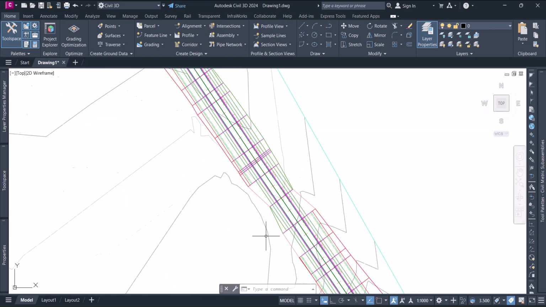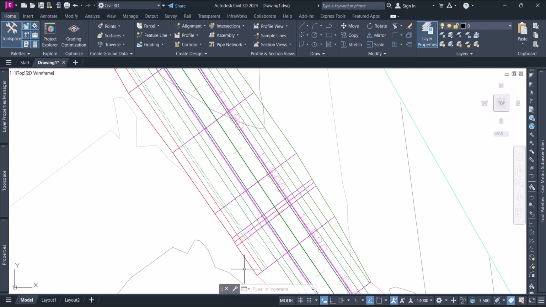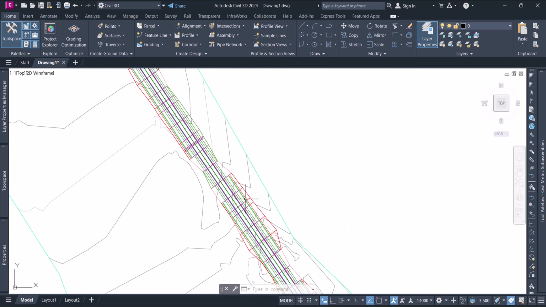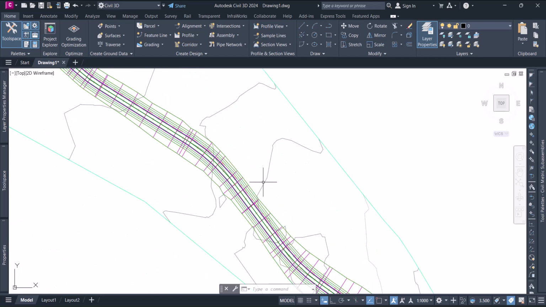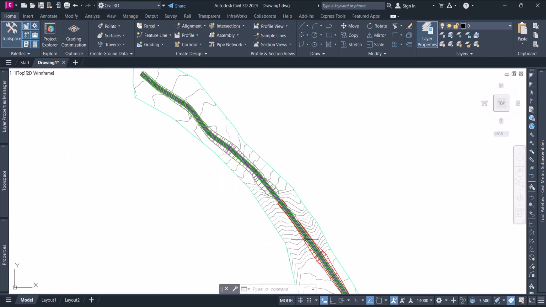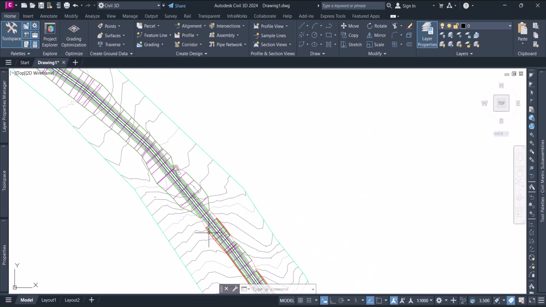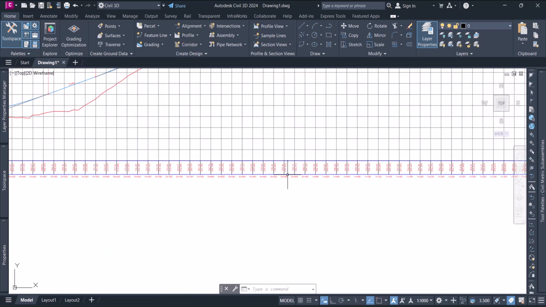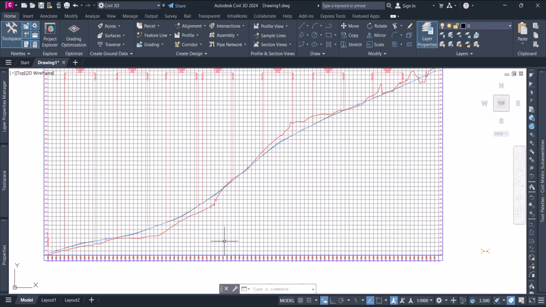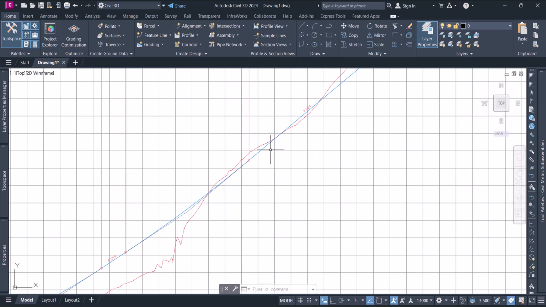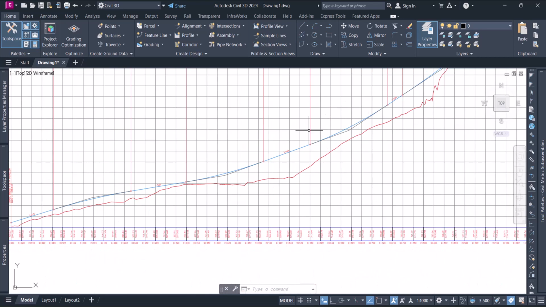The parts you see in red are by default the cut part. The ones which are in green are the fill part. So these parts are fill, and these parts are cut. You can verify this by going to the profile view and selecting 880. From here you see this is the cut part, and where there is fill, it will be in green. You see these parts are in fill.